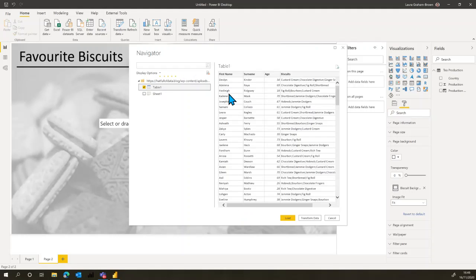So here we are. We've got a list of some people, what their age is, and up to 3 types of biscuit they like. Carly there only likes ginger snaps, no others, whereas Josephine there likes hobnobs and jammy dodgers. I've got things separated by semicolons in there. I need to clear that up.